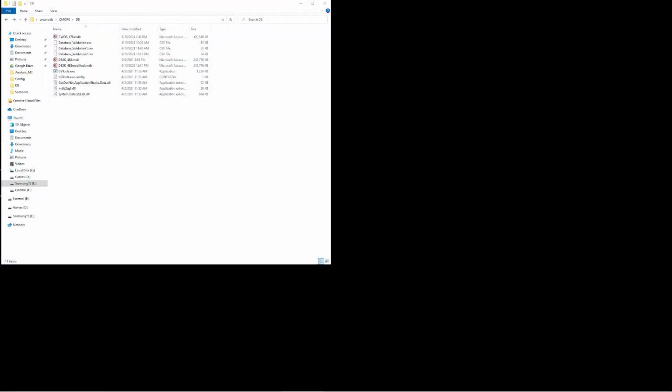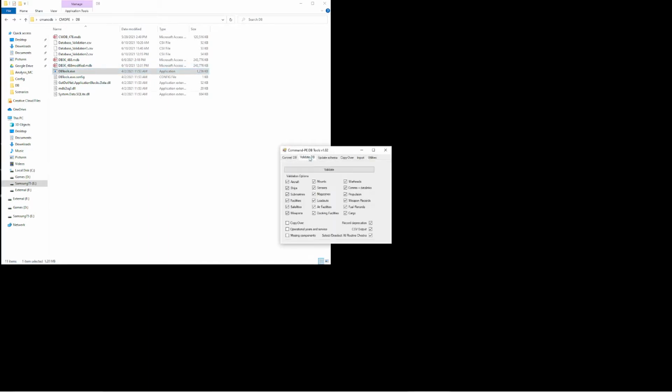In this video, we'll take a look at how we can validate data inside of our database. The data validator is built into the DB Tools application. Simply double-click on it, click Validate DB, select the validation options. Keep in mind the more options that you have selected, the longer the validation process will take, and then go ahead and press the Validate button.